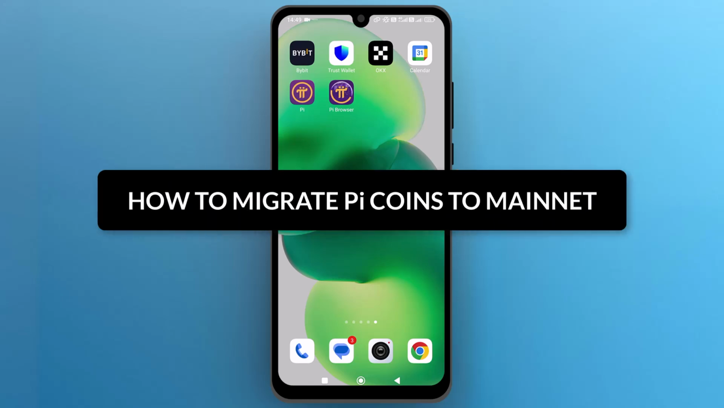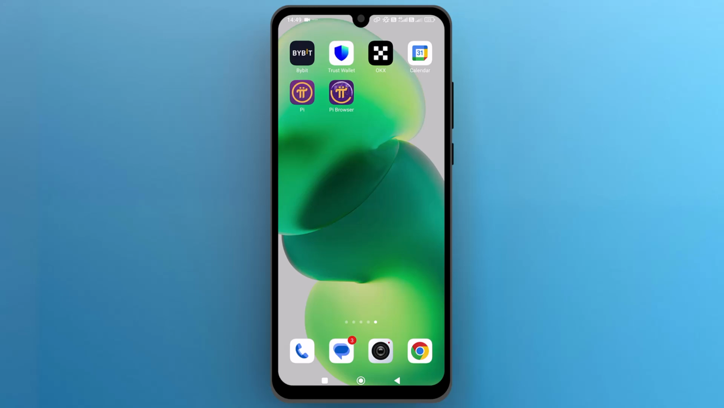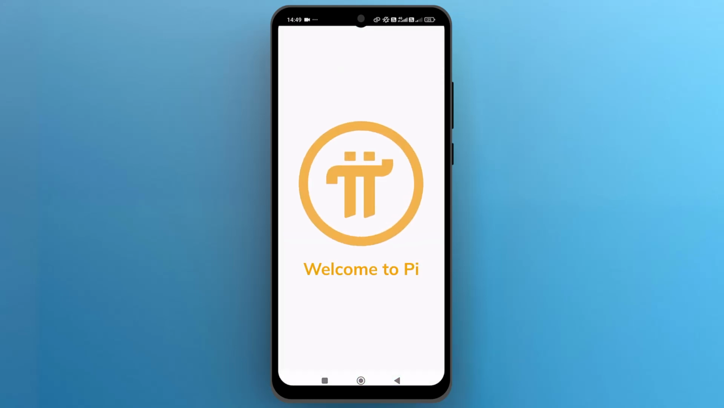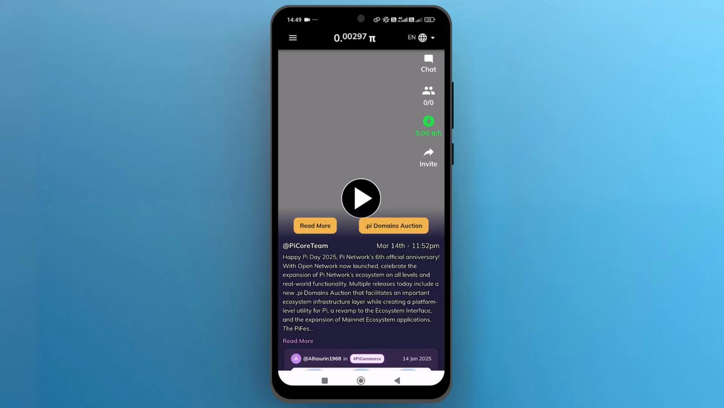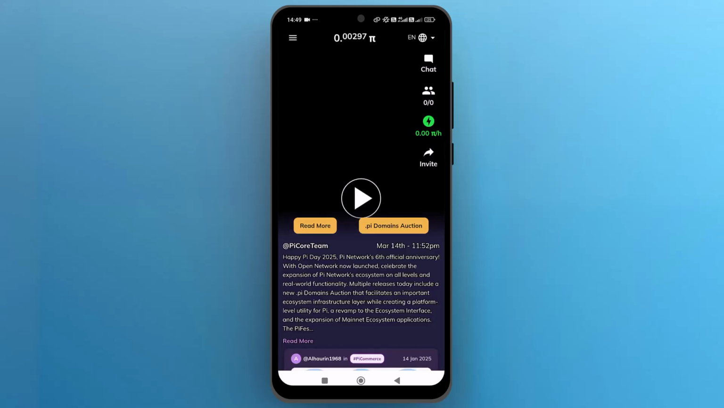How to migrate Pi coins to mainnet. First of all, let's navigate and open the Pi Network app on your device and make sure you are logged in to your account. Once you are in, check if you have completed the KYC verification.